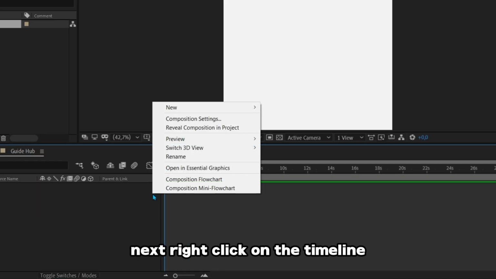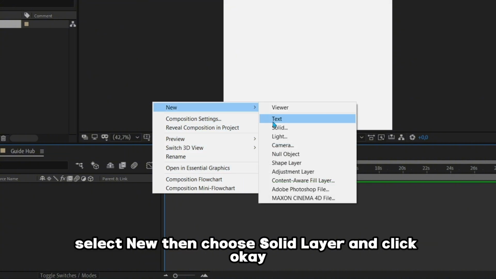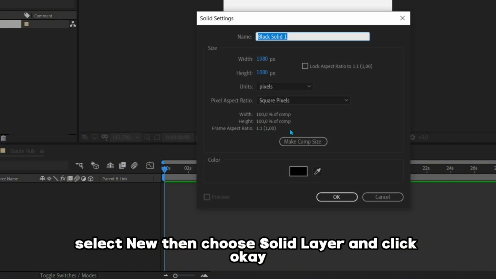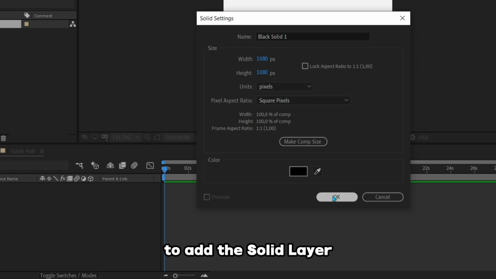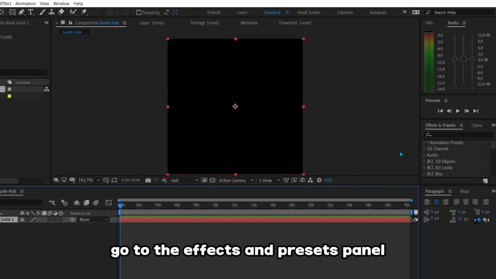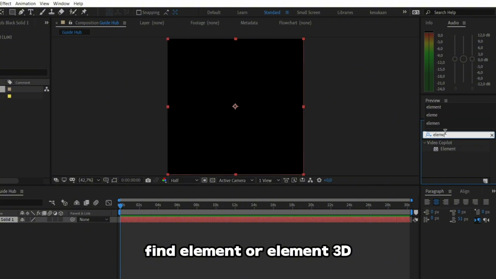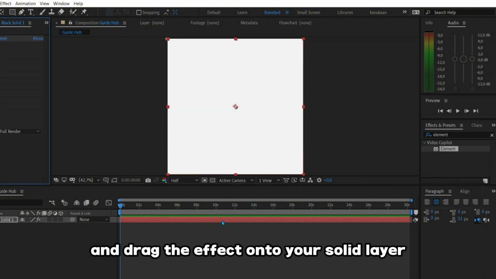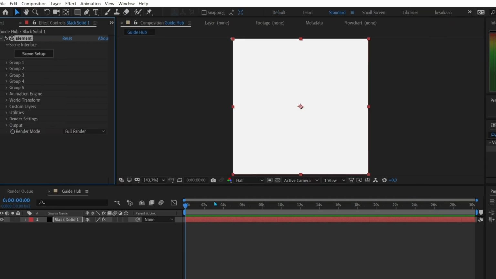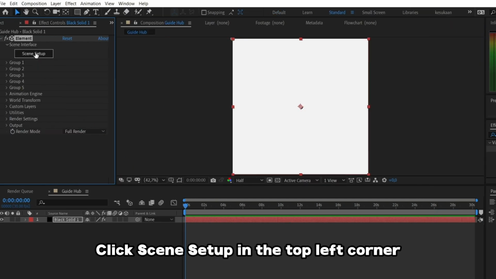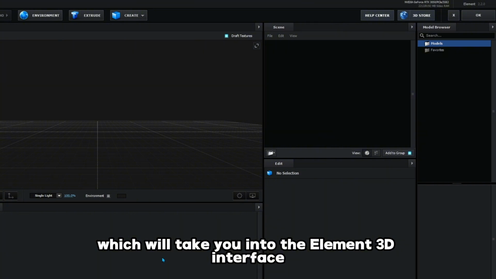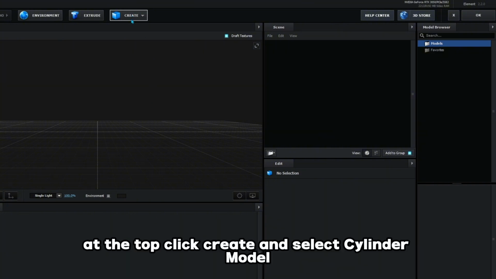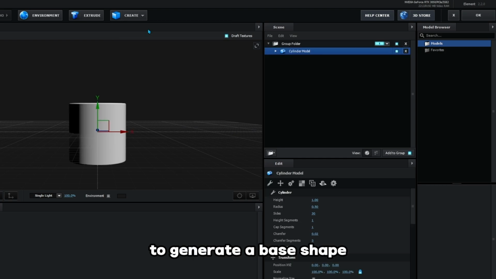Next, right-click on the timeline, select New, then choose Solid Layer, and click OK to add the solid layer. Go to the Effects and Presets panel, find Element or Element 3D, and drag the effect onto your solid layer to enable 3D features. Click Scene Setup in the top left corner, which will take you into the Element 3D interface. At the top, click Create and select Cylinder Model to generate a base shape.